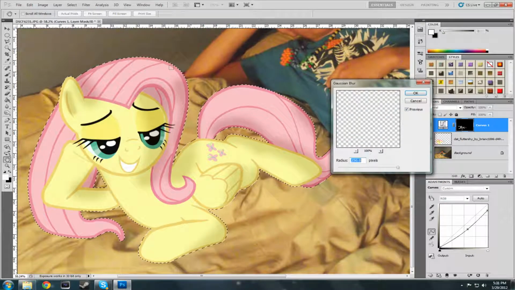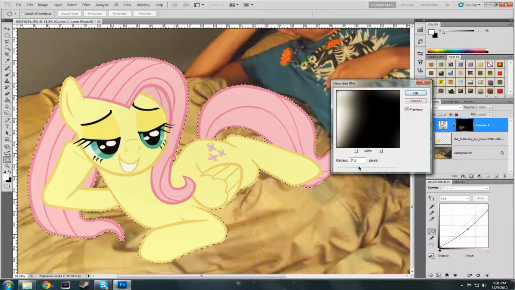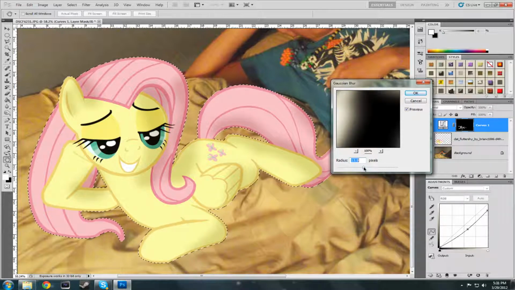I want to put a Gaussian blur on it. Not 250 pixels, that is way too large. Usually I do it around 9 pixels. 13 should be good, it looks about right.